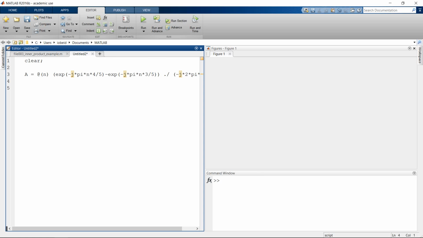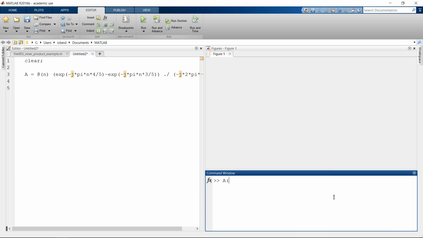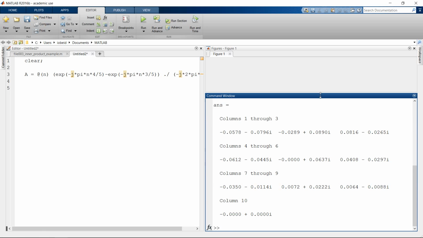Okay, so the way we had defined A before is that we could do A of 1, we could do A of 2, and so on. But another thing we could do is say, let I equals 1 to 10. So I is a vector from 1 to 10. And then we could say, give me A of I, and we'll get all 10 values of A of I. Okay, so we'll get A of 1, A of 2, all in one go, which is super convenient.